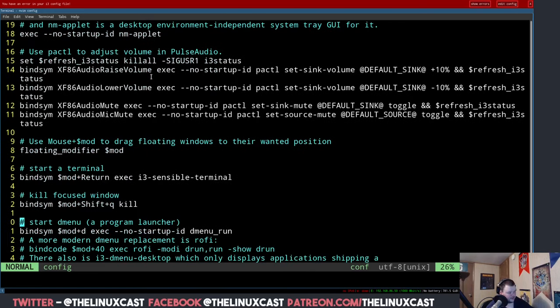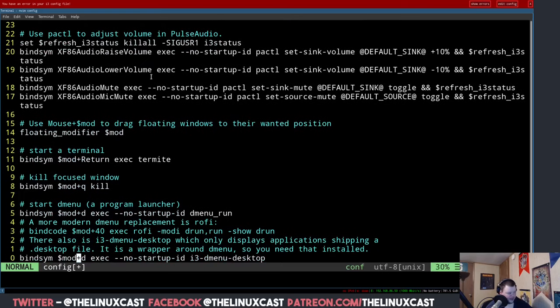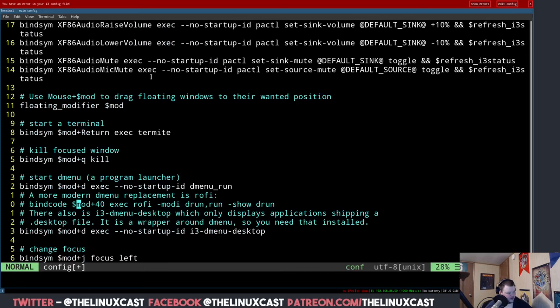Actually, the first thing is, while we're here, we're going to change this to that. This is termite. Okay. And let's see here. And we're going to change this to mod Q so that it's more convenient for me. See, for whatever reason, we have two dmenus here, or two mod Ds here. We're going to need to comment out this one here. Okay, and then just save this.